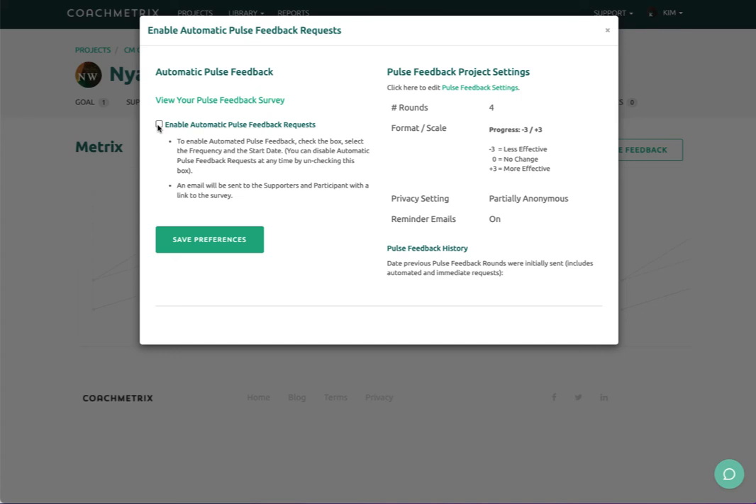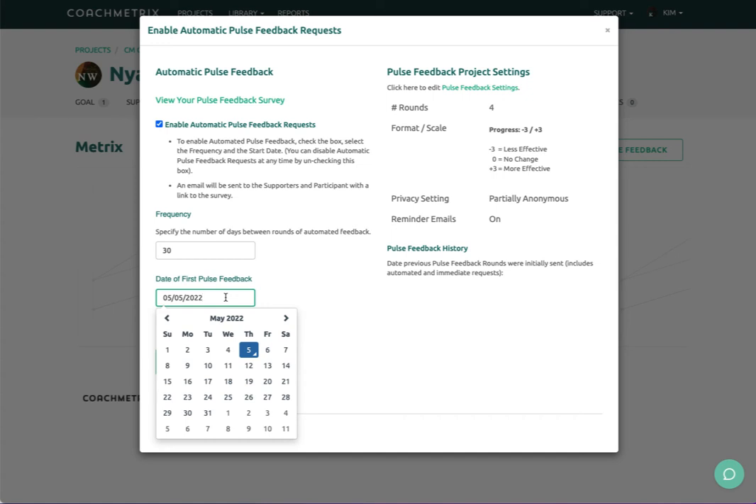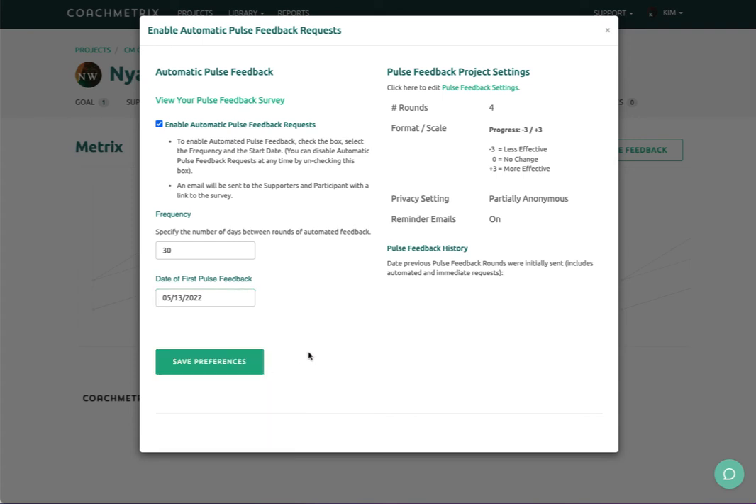To set up your automated pulse feedback, click on the Enable Automatic Pulse Feedback Requests. You can set the frequency between rounds. So if you want your pulse feedback to go out every 30 days, you can enter that in here. And then you'll select the date of your first pulse feedback round. It has to be some date beyond today's date. So let's set it for, in this example, May 13th. And once that's all set, you'll click Save Your Preferences.